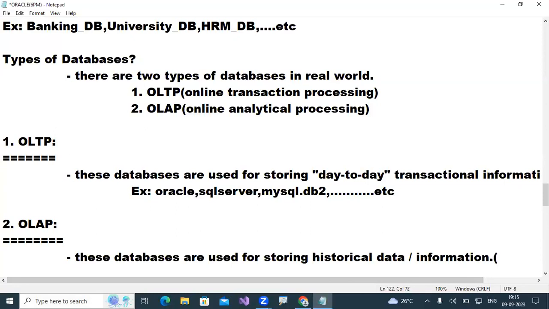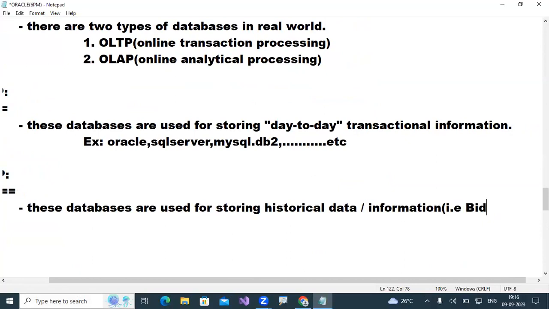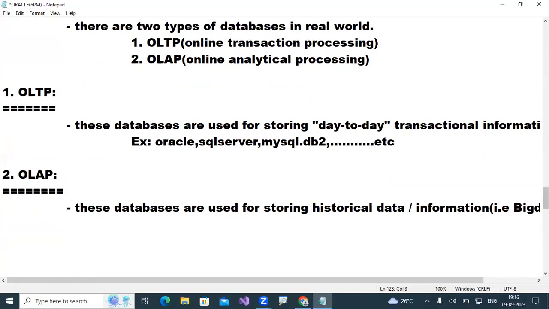And that historical data means, nowadays so many people outside are using one word. I think all of you know this word. What is the word? Big data. Sir, can you tell me what an OLAP database is called? Data warehouse, DWH. This is the tool or software of OLAP.